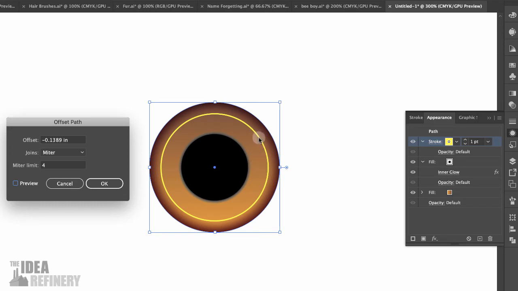And that's exactly what we want. What I really want is for this line to be exactly halfway between the outside edge of my iris and the outside edge of my pupil. So roughly about here. It needs to come in just a little bit more than it currently is, just so that becomes 2. There I go. That looks like it's halfway in between the outside of the iris and the outer edge of the pupil. I'm going to say OK.